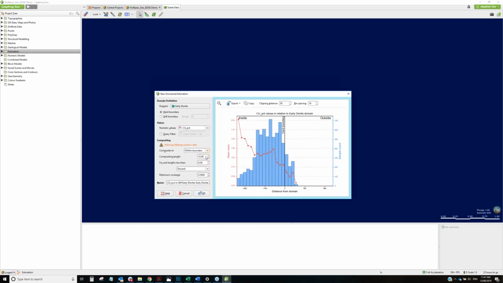And then we have our standard compositing tools for determining what we're going to do with the little pieces at the end. So we can either discard, add to the previous interval at the end of the hole, or distribute it equally across the whole domain. You can try different ways to see how sensitive your data is to compositing. We always end up with a default name at this stage, and this becomes the name for the estimation folder.